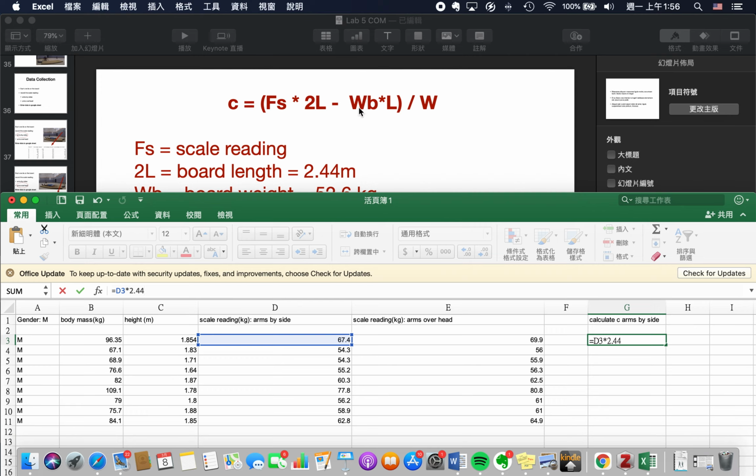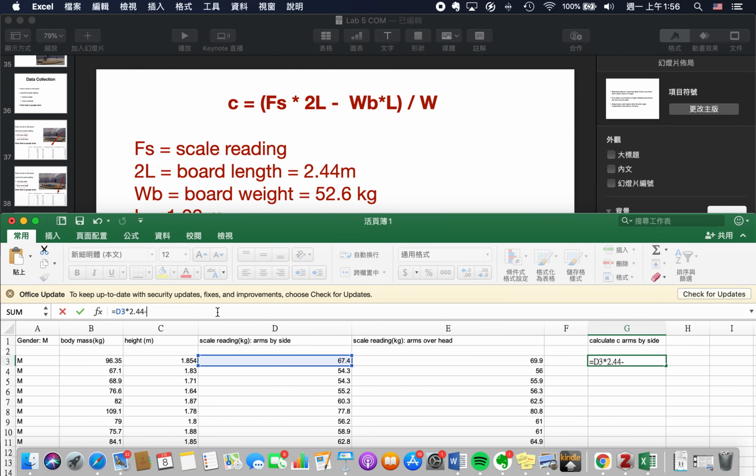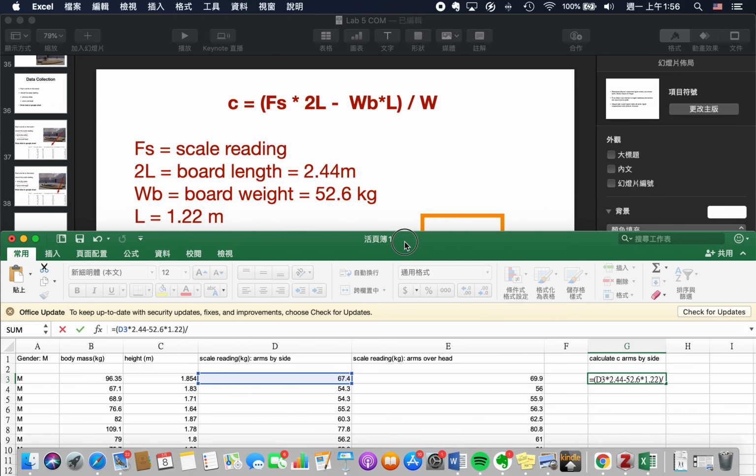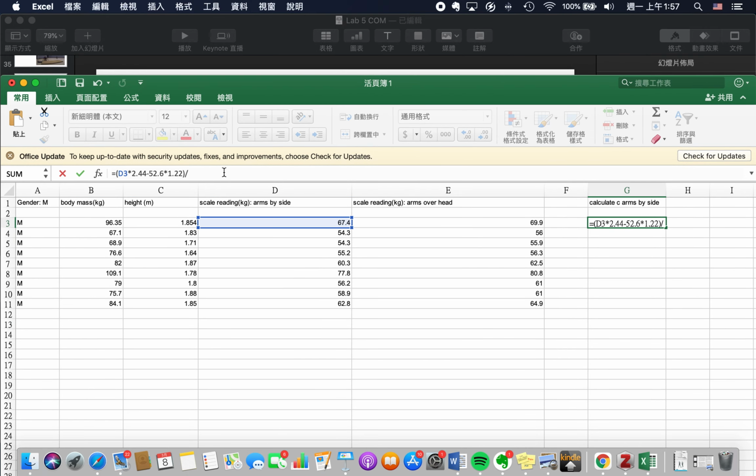And then minus Wb. What is Wb? The weight of the board, which is 52.6. 52.6 times L. What is L? We know 2L is the board length, right? So L will be half of it. That'll be 1.22. And the whole thing in parenthesis, divided by W. What is W? Body weight, which varies among subjects. Body weight would be column B, right here, B3. So we got B3, and click enter.